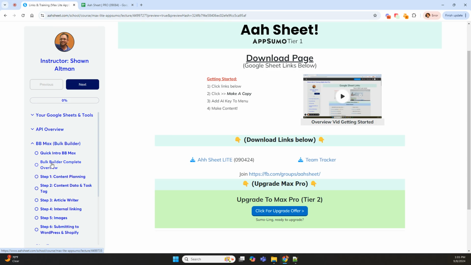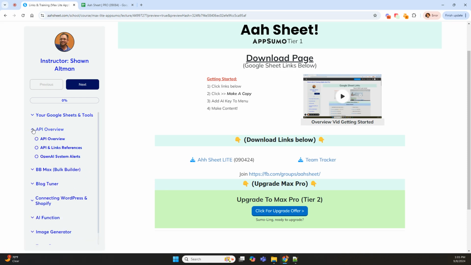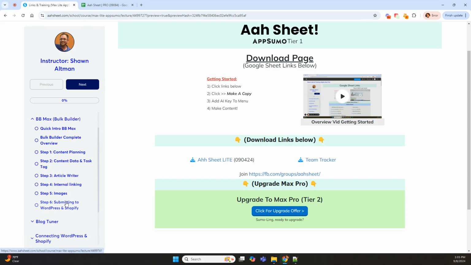However, the overview is a beginning to end, and I go through as quickly as I can just to show you how to get started. And I think that's a really good place to start. I would go through the API overview, and then I would go through the BBMax training all the way to the very last step, which is step 6, which is connecting to Shopify and WordPress, and then do that last.